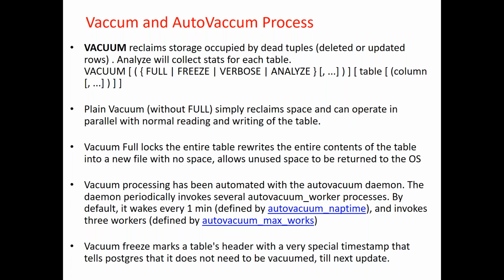But vacuum full will lock the entire table and will rewrite the table. What happens in vacuum is, assume there are 100 rows in a table. Now you delete row number 5, 10, 25, 55, and 99, so you delete 5 or 6 rows. Vacuum will clean up these rows, but this free space is generally in between. Even if a new insert comes in, it will not go and insert in between, it will insert after the last row only.